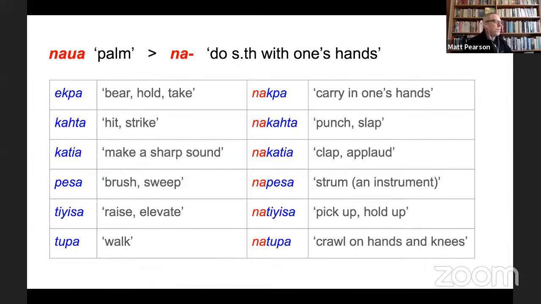Okay, so some of these prefixes have become fairly productive in the language. One such prefix is na, which means to do something with your hands. And this derived historically from a noun nawa, which actually means the palm of your hand, that underwent pseudo-incorporation and then full incorporation into the verb. So from something like ekpa, meaning to bear or to hold or to take, you can get nakpa, which means to carry in your hands. From kahta, which just means generically to hit something or to strike something, you get nakahta, which means hit with your hands, so to punch or to slap.